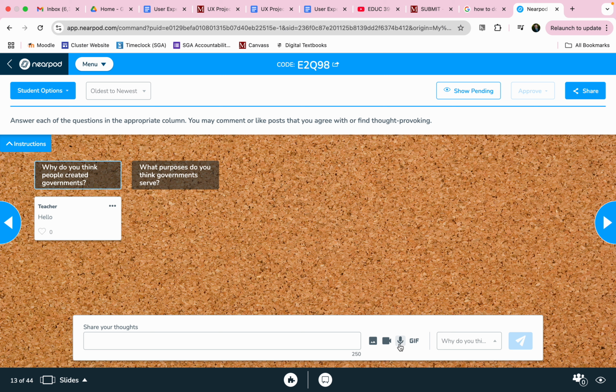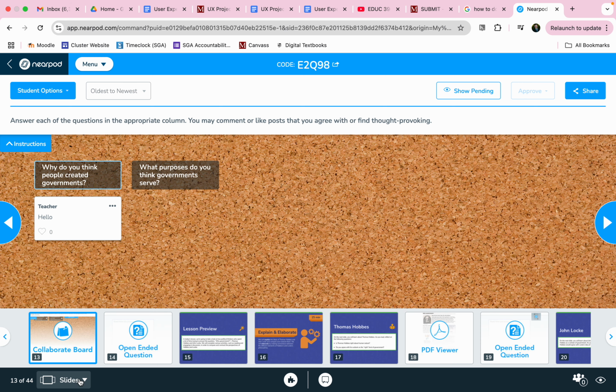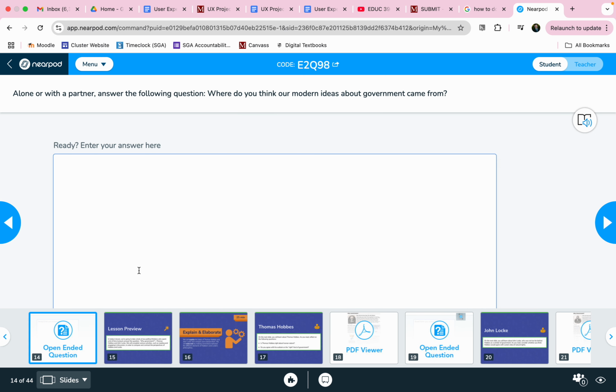So this is great for students who have visual disabilities. You could put a picture or a GIF. This could be great for students with learning disabilities. This provides students a variety of options to answer the question, which I think is a great feature for students who have disabilities.